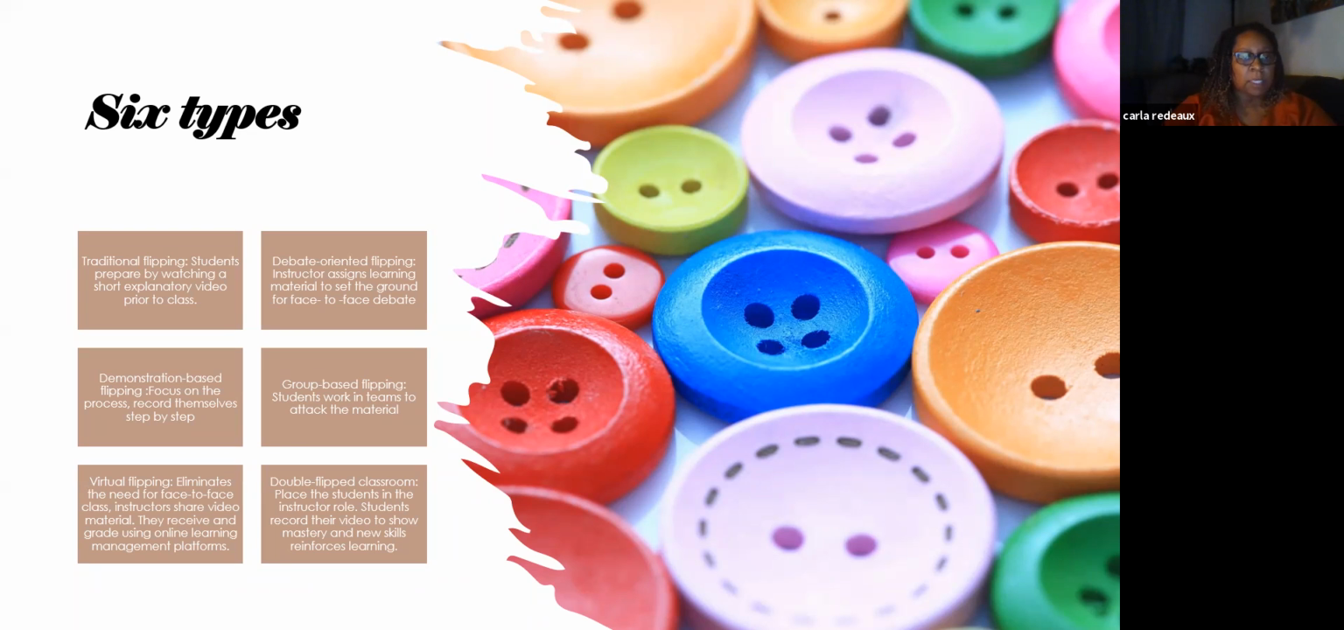Demonstration-based flipping focuses on the process, and students record themselves step by step. Group-based flipping is when the students work in teams to achieve the material. Virtual flipping eliminates the need for face-to-face class, so the instructors show video materials they receive and grade using online learning management platforms.